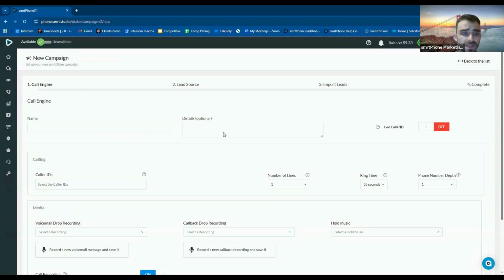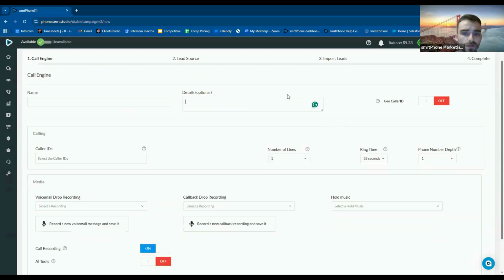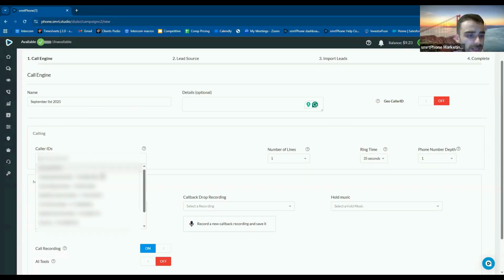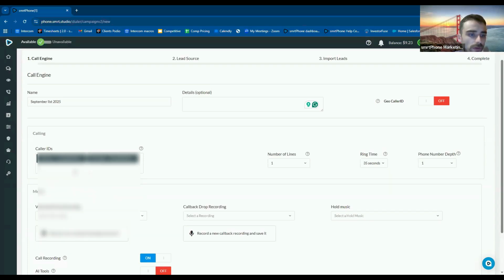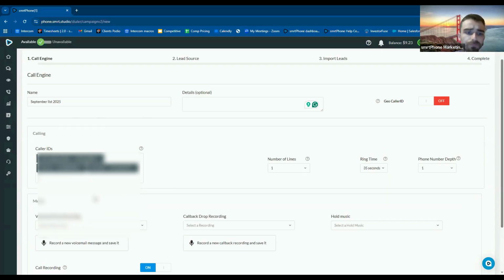We will need to name the list first and then provide some details and also work towards configuring certain things that I'll explain in a second here. So let me just go ahead and name this list September list 2025. I'm going to choose a couple of caller IDs. I'm going to go with mine and ends and also the cold calling number.